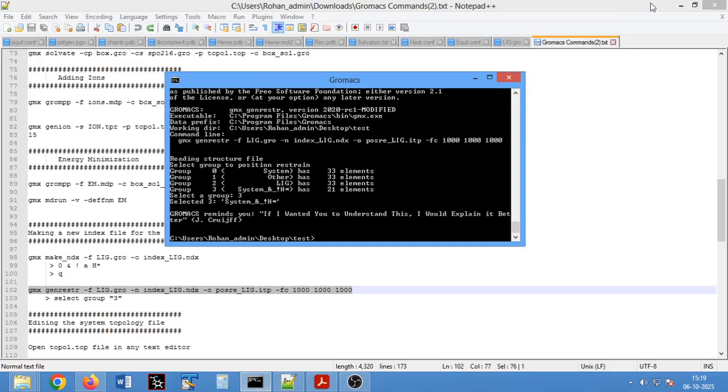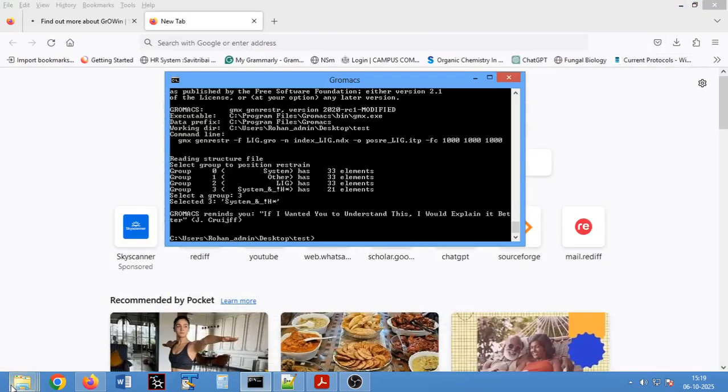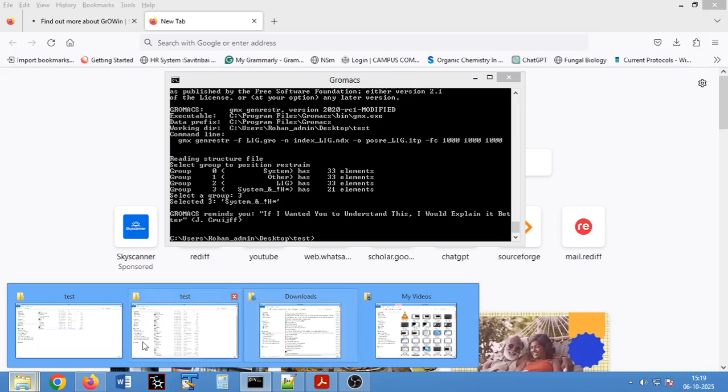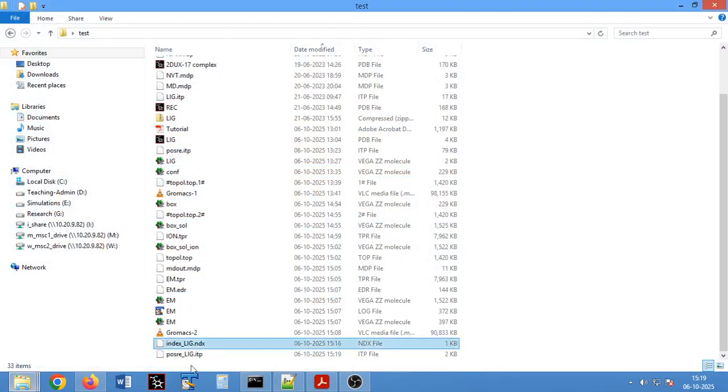Okay, so now my friends, let us see if the so-called ligand position restraint file has been generated. Yes, you can see that the new file has been successfully generated. Now we have the index of the ligand as well as the ITP file of our ligand with all the force constant information that is required.